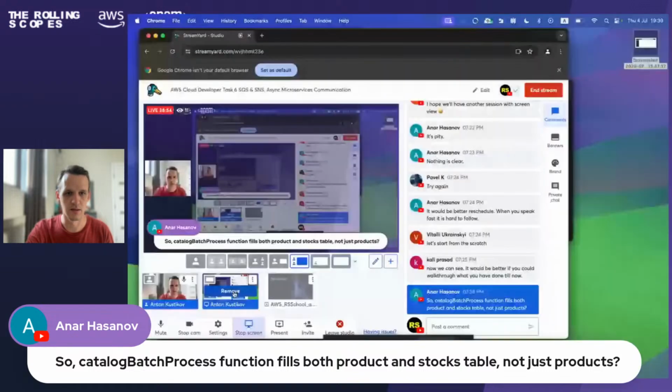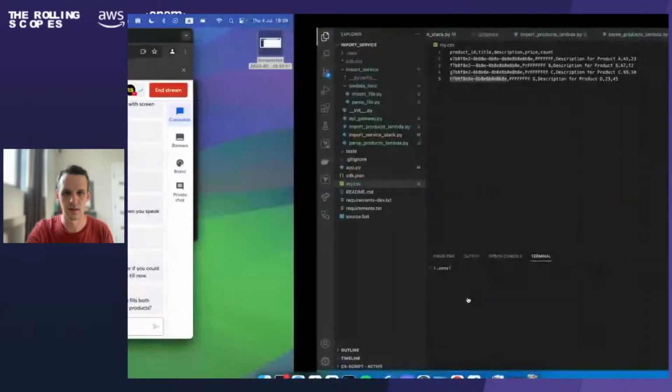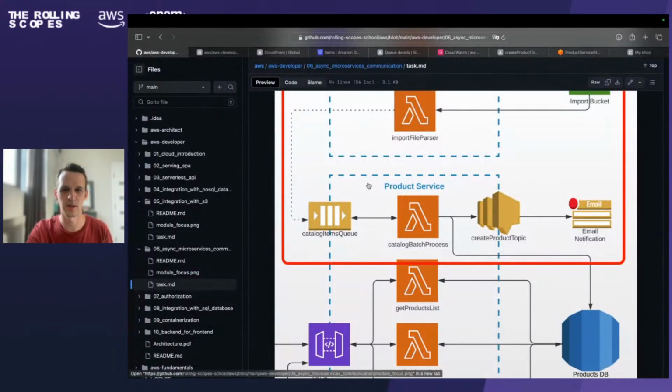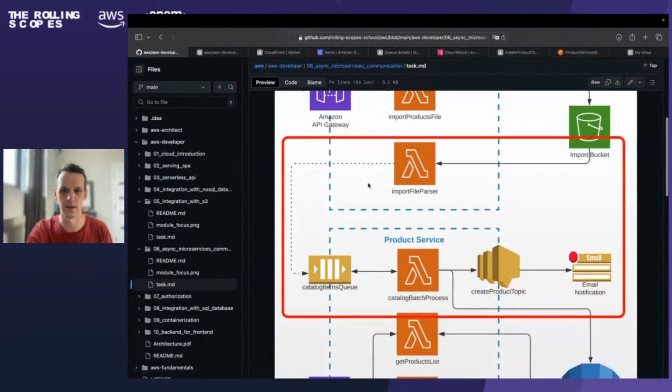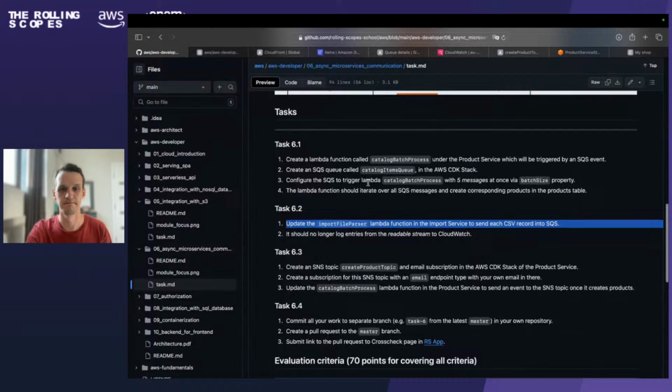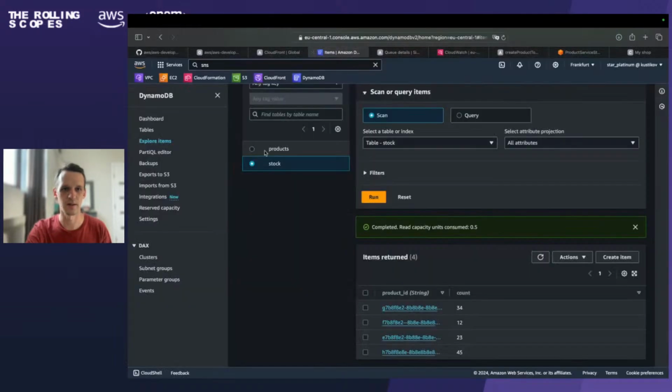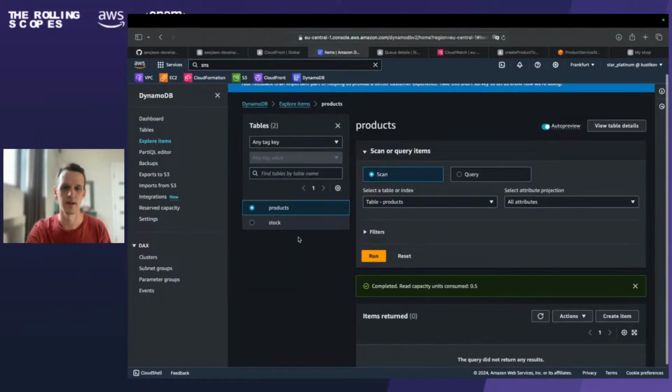Let's take a look at the task once again. I would say it should populate both tables. Catalog batch process under the product, which will retrieve SQS, blah blah blah. Batch set function corresponding products in the products table. Okay, let's take a look at what tables we have. Okay, we have products and we have stock.